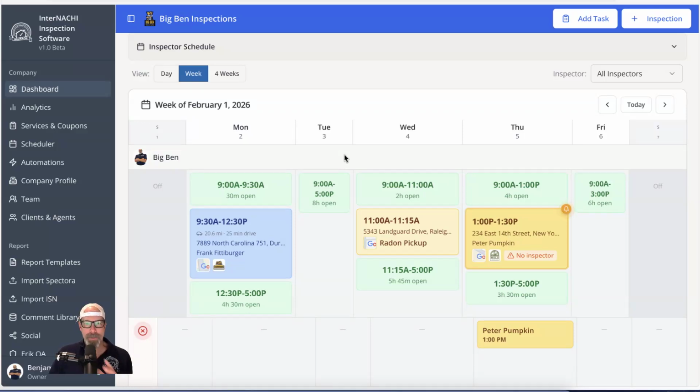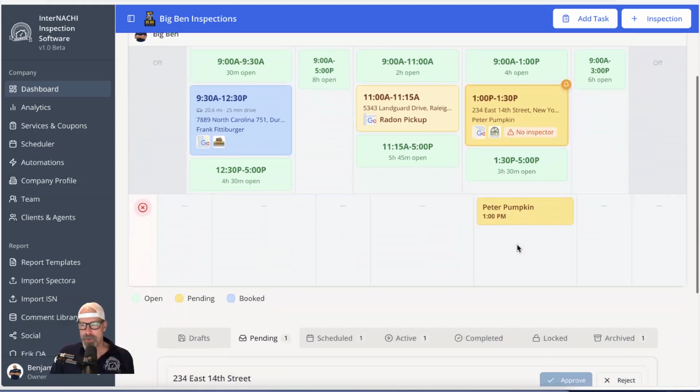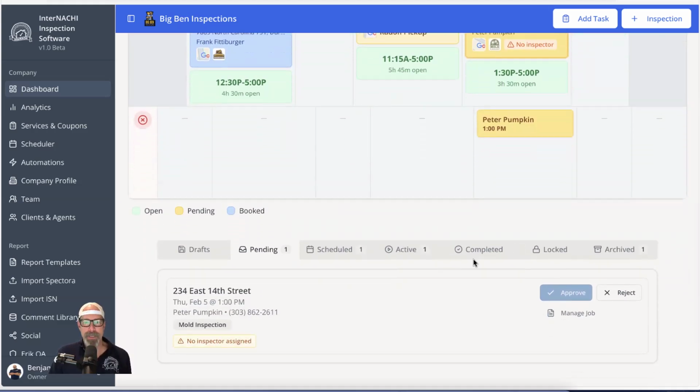Well, while I was doing something important, my online scheduler scheduled a job for me, and it's in my dashboard in my Internet inspection software program. And it's giving me a lot of indications to pay attention to what's going on here because it needs some information in order to make it a scheduled job. There's a couple pieces of information missing. So let's take a look at the pending tab.